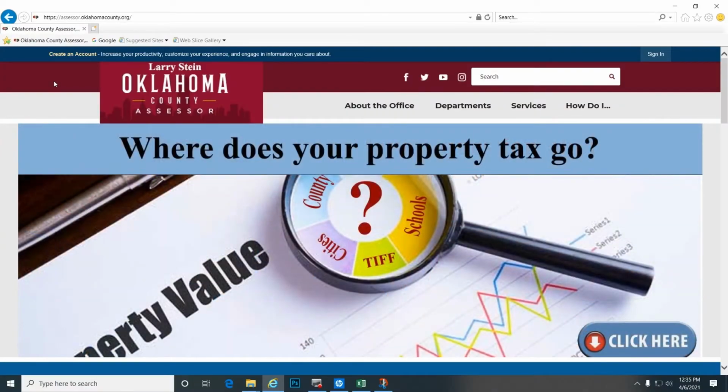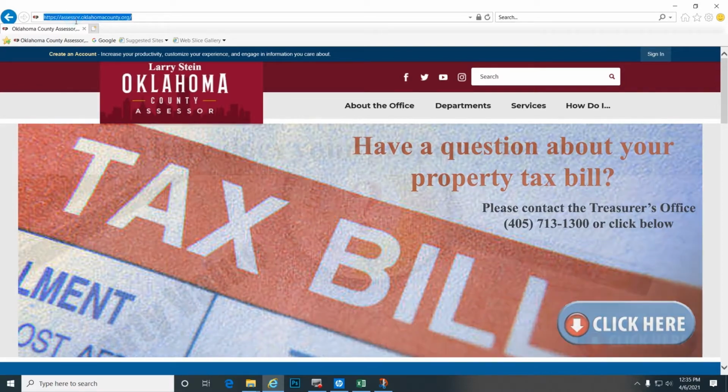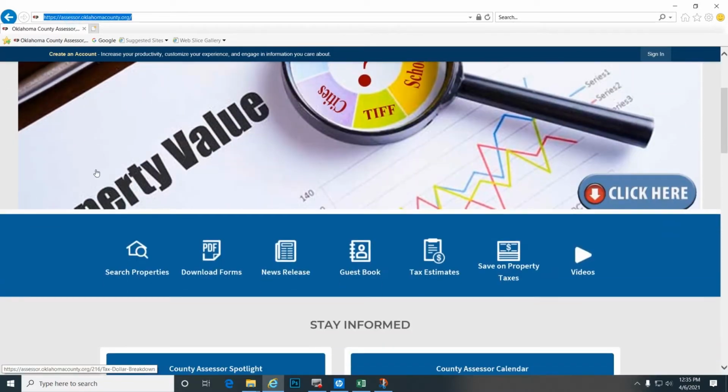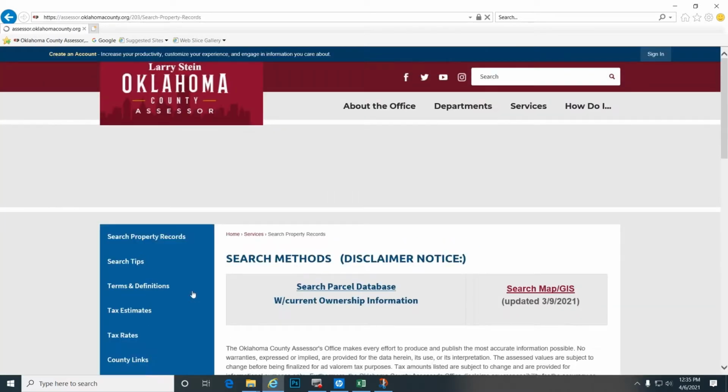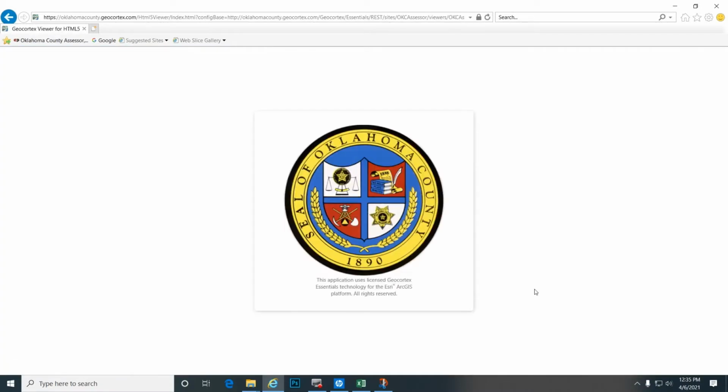In this video, I will be showing you how to use aerial photography, also known as imagery, when viewing properties on a map. We simply need to go to our home page and scroll down to the Search Properties feature. I'm going to click that button. I get the opportunity to search by map GIS, which will open the interactive map service for the Oklahoma County Assessor's Office.